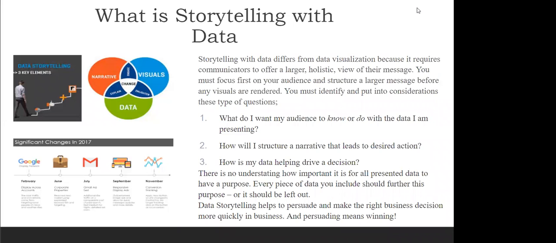When you are presenting the data, it should have a purpose. Every single piece of data you include in your data visualization should further this purpose. If every single piece of the data you're trying to visualize does not have a purpose, it should rather be left out. Data storytelling helps to persuade and make the right business decisions more quickly, right? And when you persuade your audience or your client in business, that means winning. You've won. So that's basically what storytelling with data is.